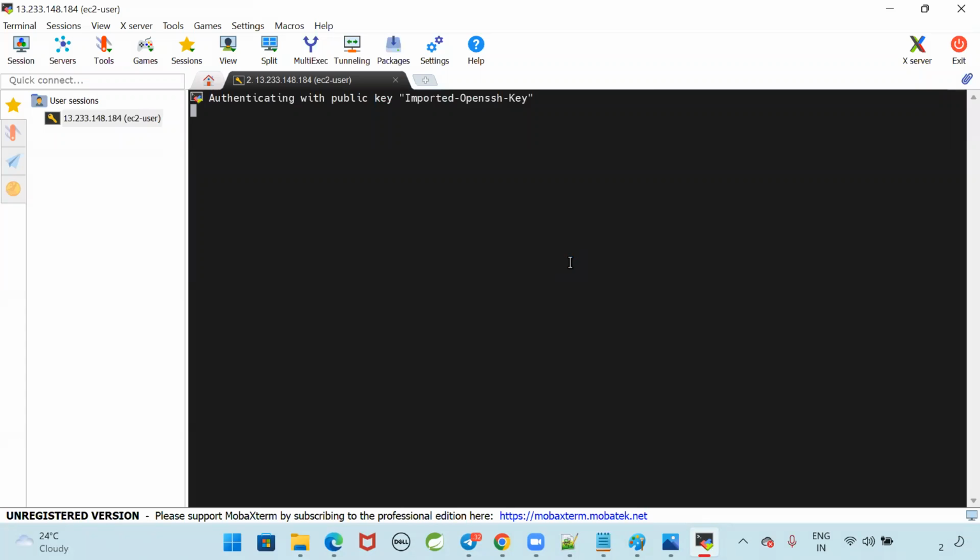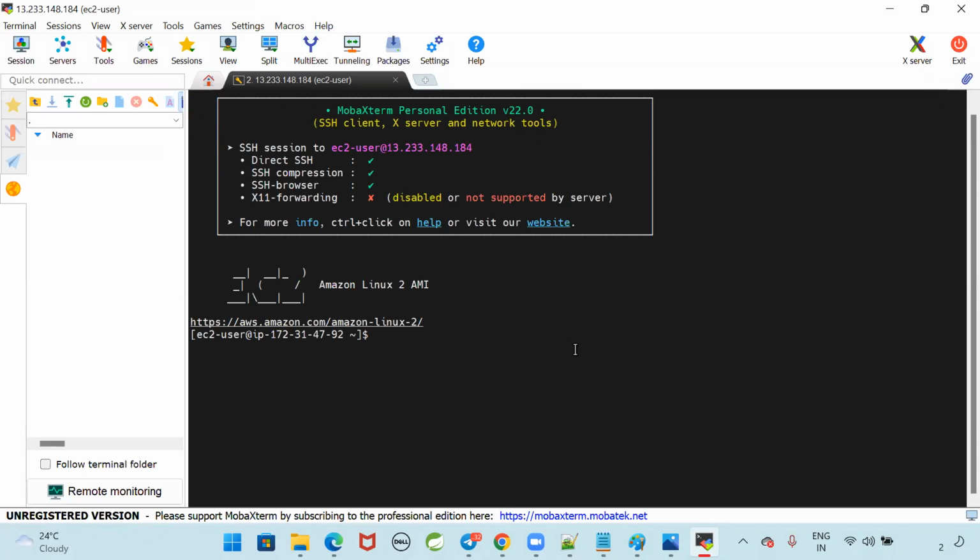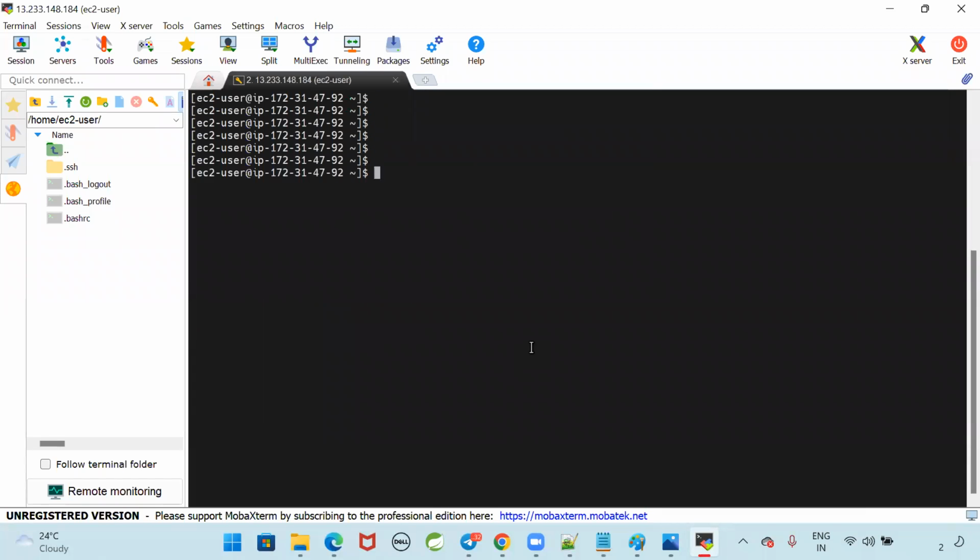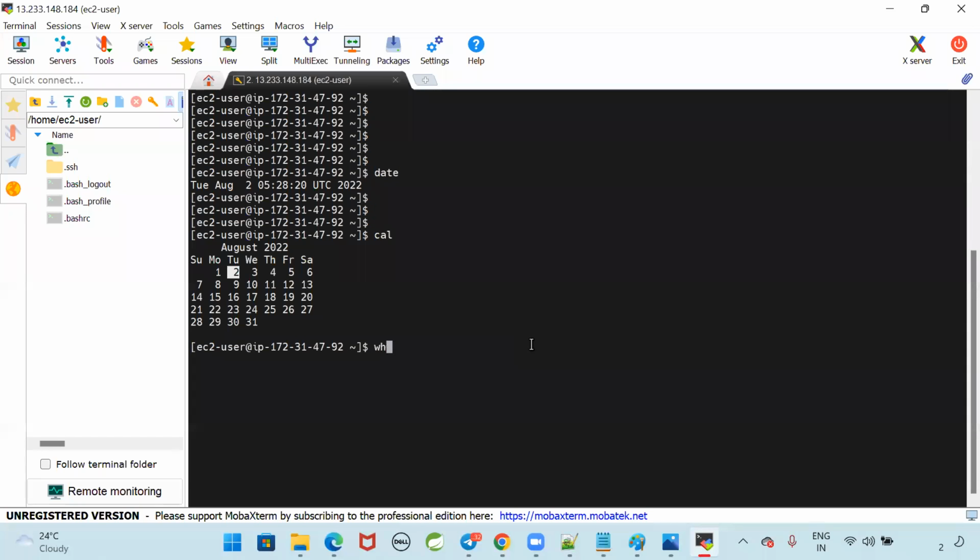That means the Linux machine which I have created. Now see, it is success, guys. I'm able to connect with my Linux machine. Date, today's date, calendar. Who am I? I am ec2-user. What is my present working directory?